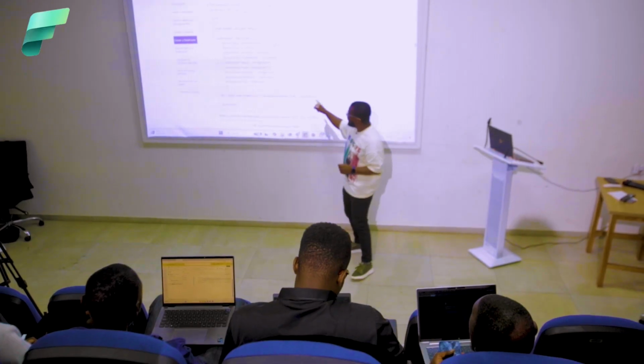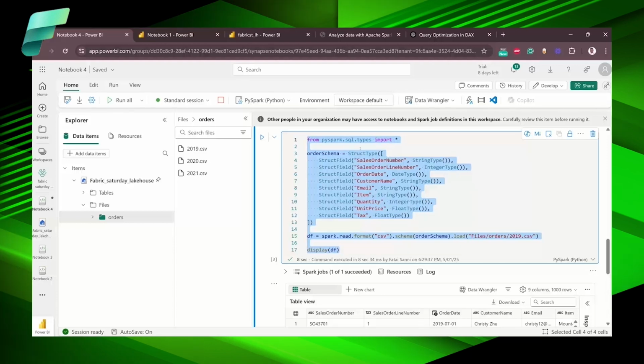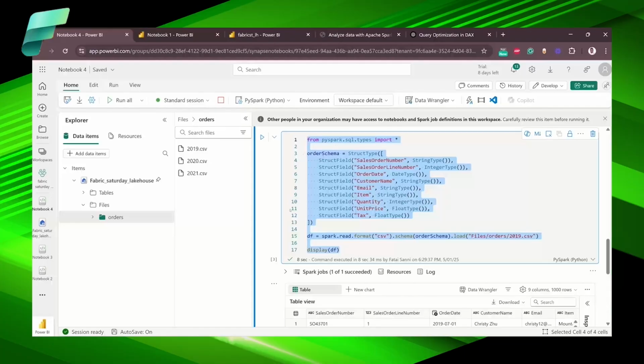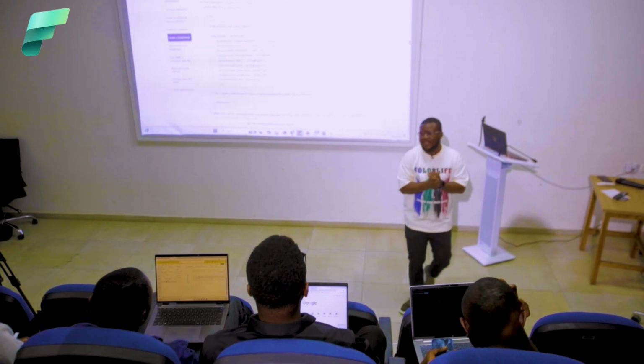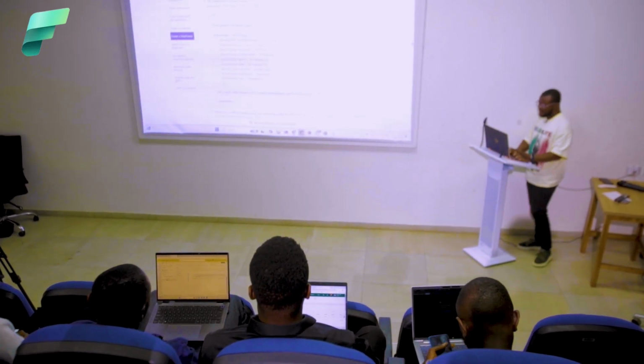Now we're just going to change a very small part of that code. The very first time we did this, if you check the last code we wrote, you will see 2019. Now we're just going to change that and put a wildcard there. After the order folder, the wildcard just says load all the CSV files, even if they are 20, 30, 40. Just replace that with a wildcard and run it. Okay, so that's essentially what we are going to do next.